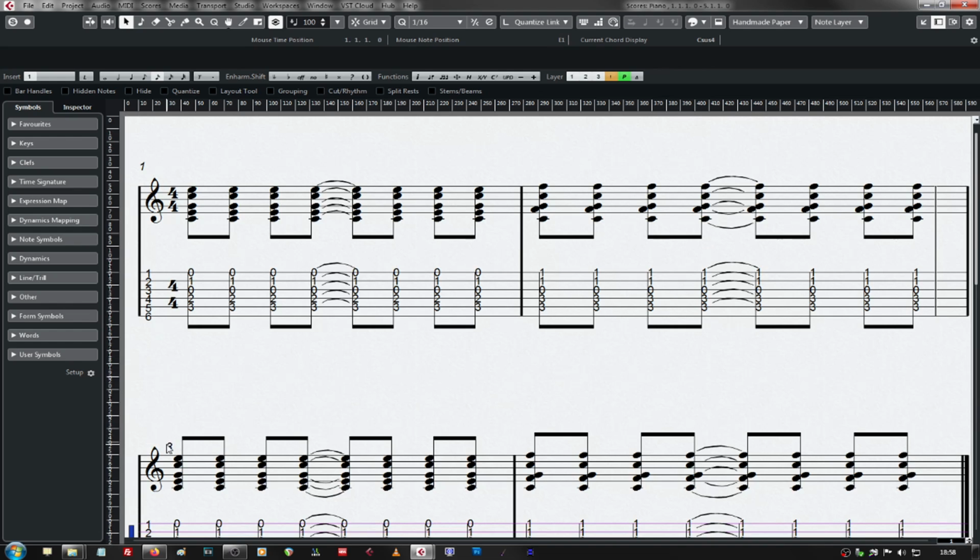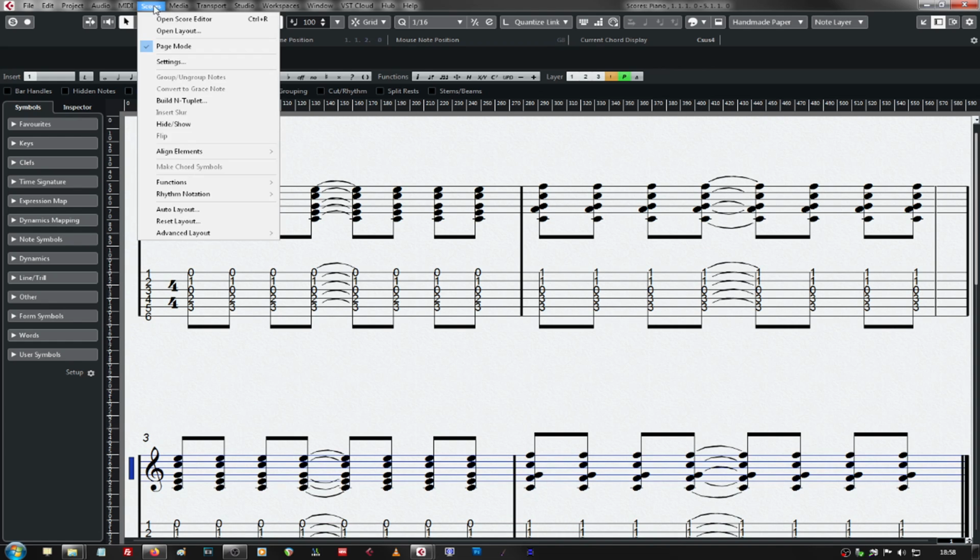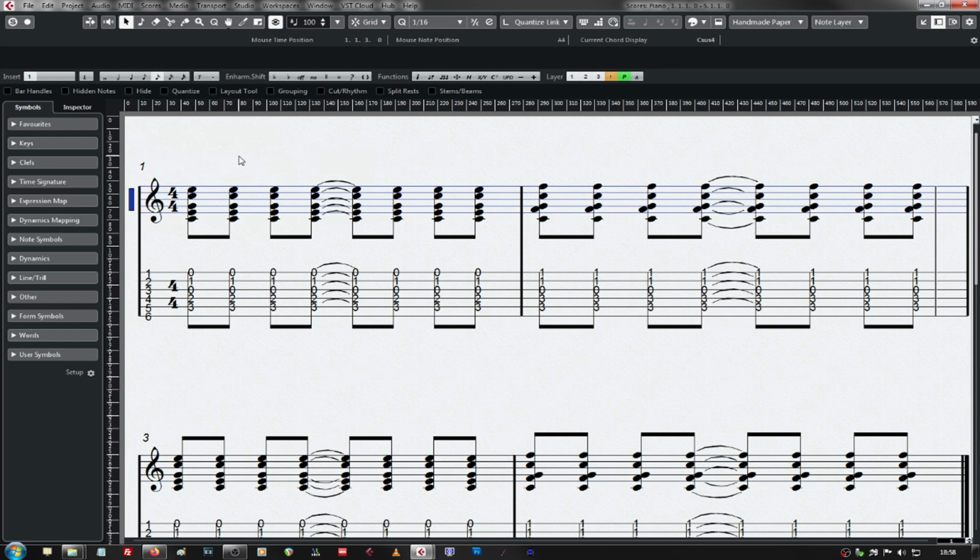Next up, I'm just going to move that bar there. If things aren't lined up like that, you can use the score I'm going to show you in a minute to align elements vertically or horizontally. That's quite a useful feature, which I'll show you in a sec.